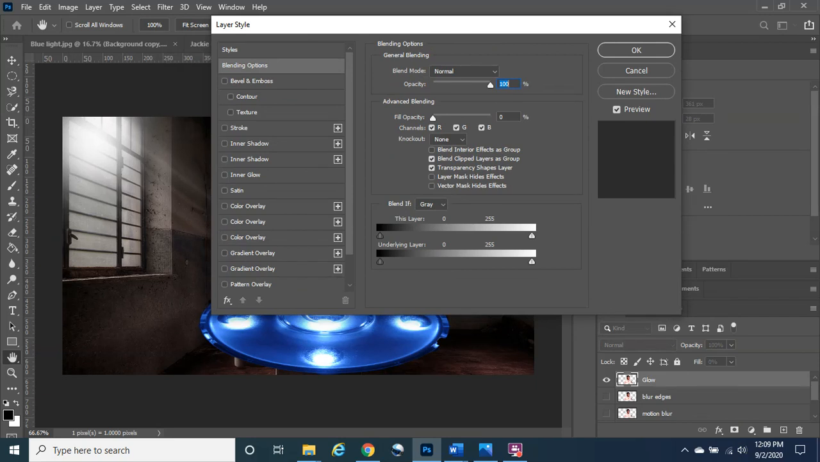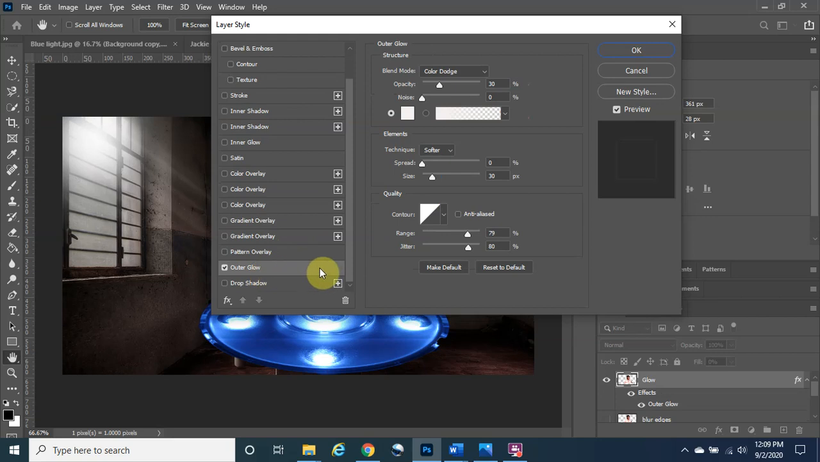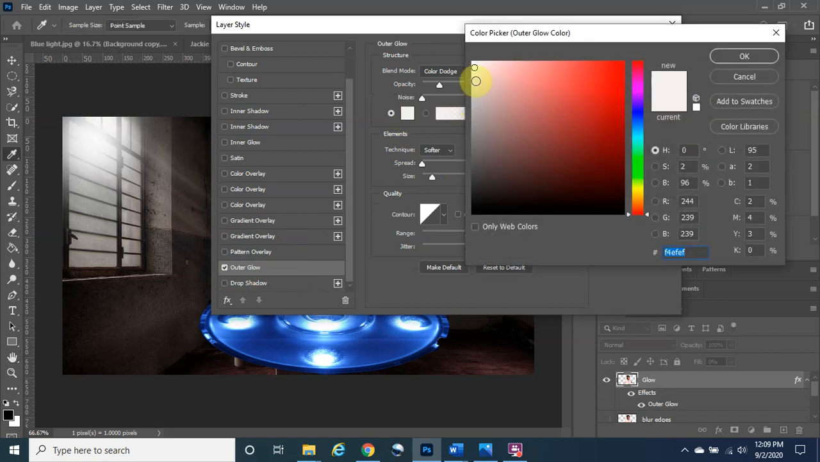And we're going to click on outer glow. Click anywhere in here, not the check mark, and it will automatically put that check mark in there. If this color in here is not white, make sure it's white. If you click on it, you can change it around, change it to the upper left hand corner right here. Click OK.